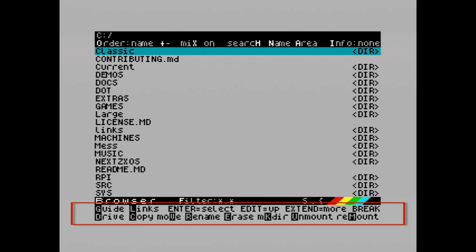So for the purposes of this video, I'm using a freshly formatted SD card. I've copied the latest distribution to it, and I've copied some game files over as well, TAP, TZX, and some native Next software is in there too.